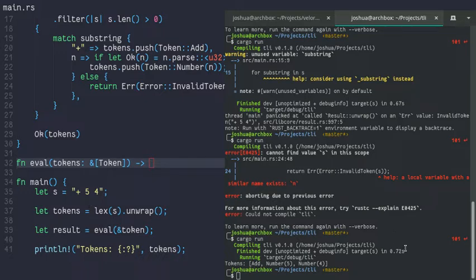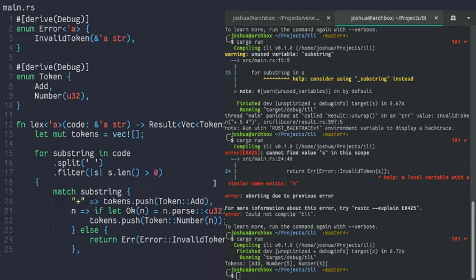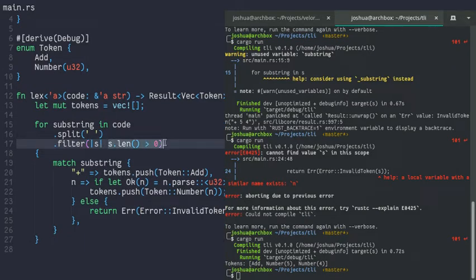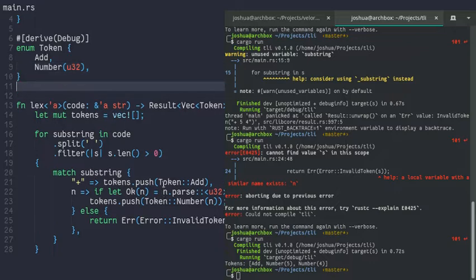Oh wait, question. How did it work considering you still have S in the filter? Oh, okay, so right, S here, this is what's called a closure. It's its own little function, okay? And in a closure, these 2 bars describe the arguments going into the closure, okay? And this little bit is its own piece of code that returns a boolean. So as an equivalent, we could do something like this.